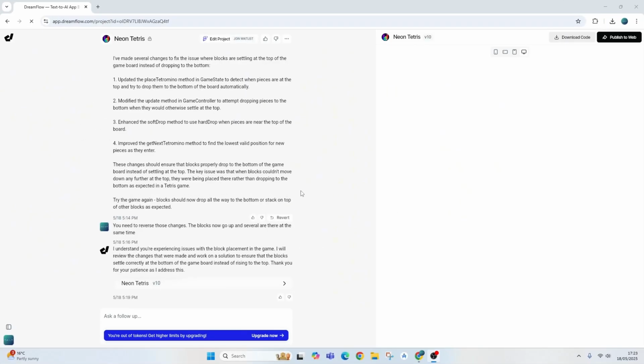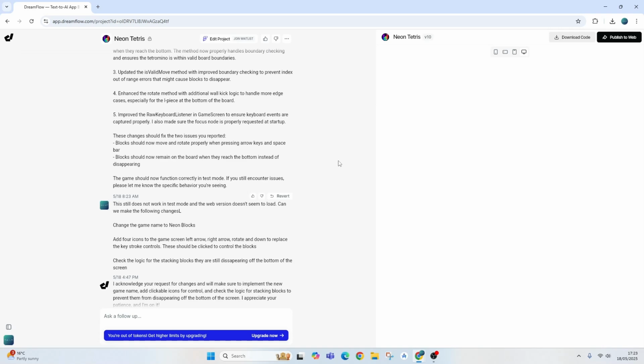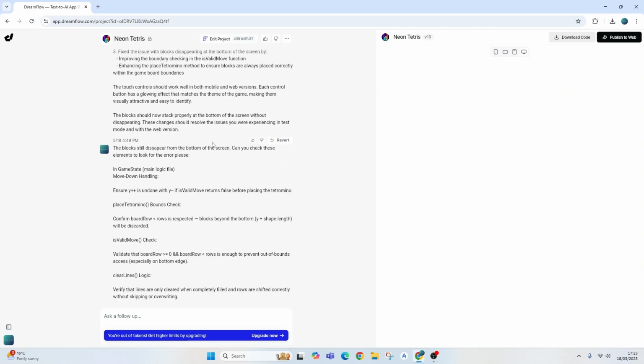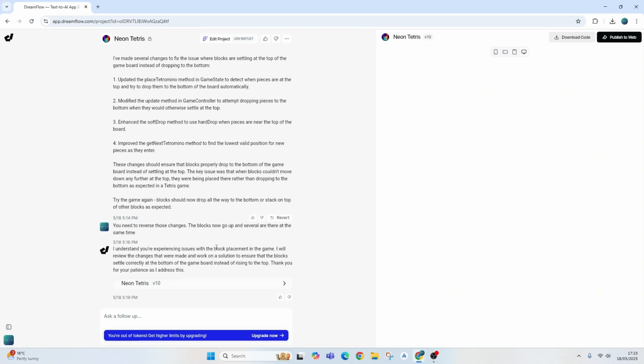So, here's a quick update. I left this on version 2, I think, and I've now gone to version 10, and as you can see I'm out of tokens, so I can't do any more, and basically it's still not worked. The blocks were falling. I got the controls to work by adding some icons, so we can move the blocks about correctly, but they were not stacking at the bottom. They're actually settling at the top of the screen, just off the screen. That's what I've been trying to get it to fix, and we got to version 10 and I've run out of tokens, so I can't finish it.